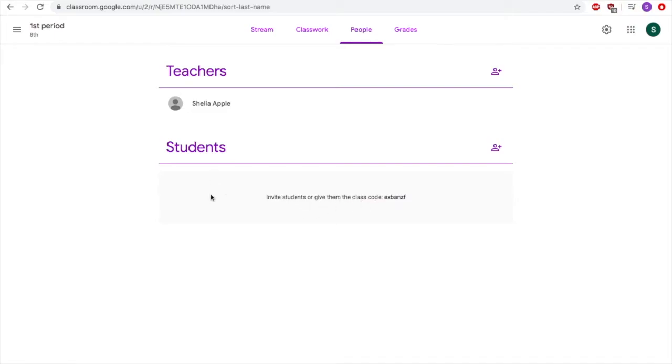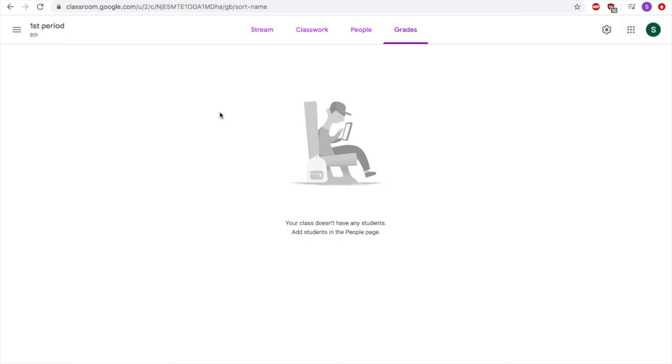All your students will show, and actually right here where it says invite students or give them the class code, you actually will have all the lists of the students, and you can have the option to invite their parents as well. So you can email the parents this class code to invite them on your students page, so they can actually be aware of what your students are doing and keep up with their grades and keep up with their schoolwork.